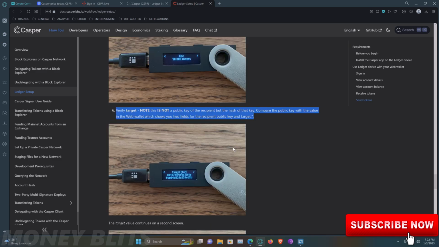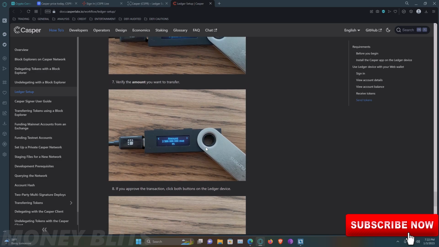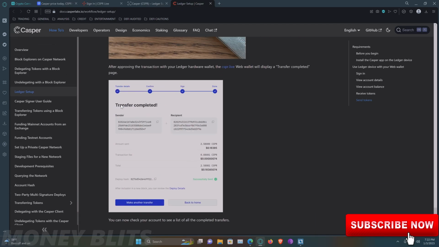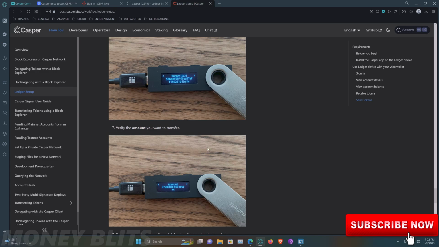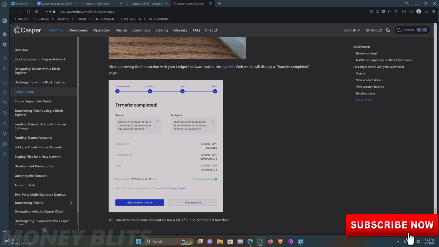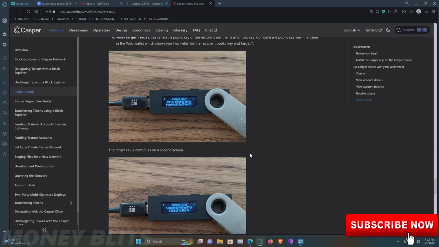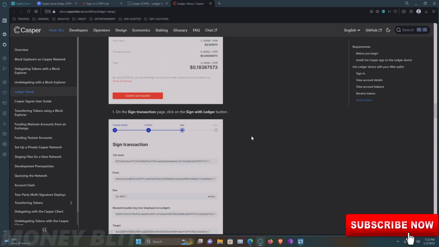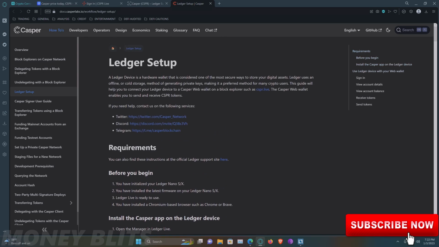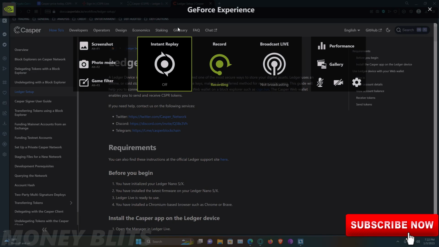The next page displays the transaction type, which for CSPR transfers will be token transfer. Verify the chain ID, which identifies the network on which you want to send the transaction. Verify the account, which is the public key of the account that initiated the transaction. Verify the fee. For CSPR token transfers, that value should be constant and equal to 10000 motes, which equals 0.00001 CSPR. Verify target. Note this is not the public key of the recipient but the hash of that key. Compare the public key with the value in the web wallet, which shows you two fields for the recipient: public key and target. After approving the transaction with your Ledger hardware wallet, the CSPR.Live web wallet will display a transfer completed page.